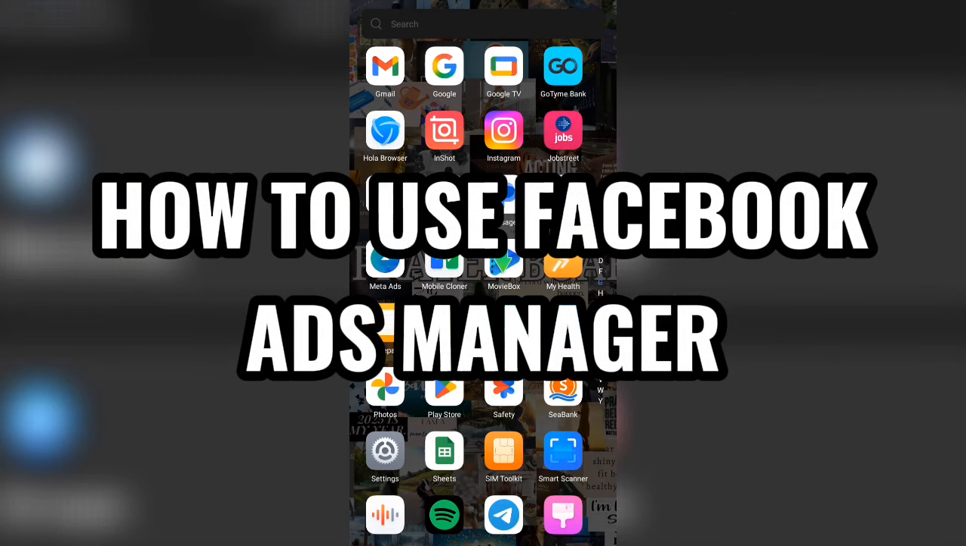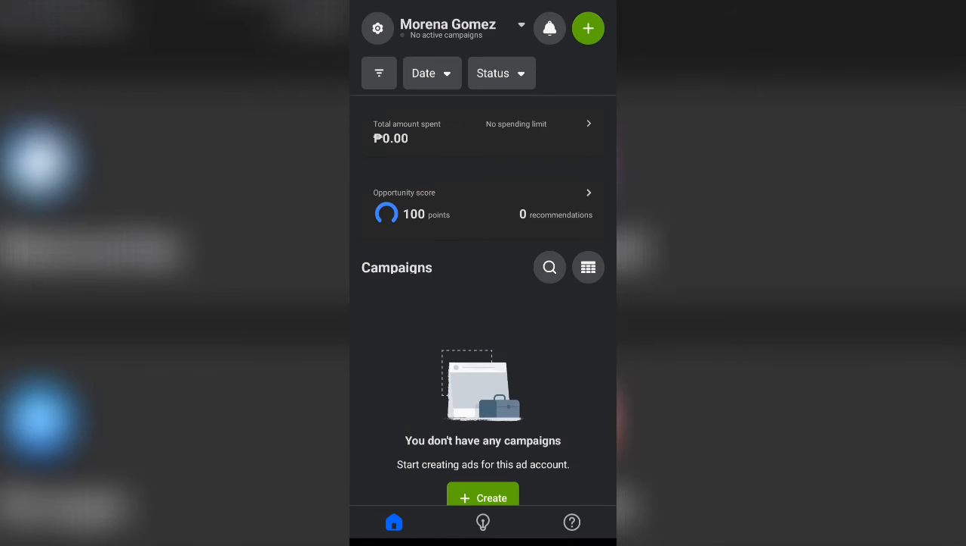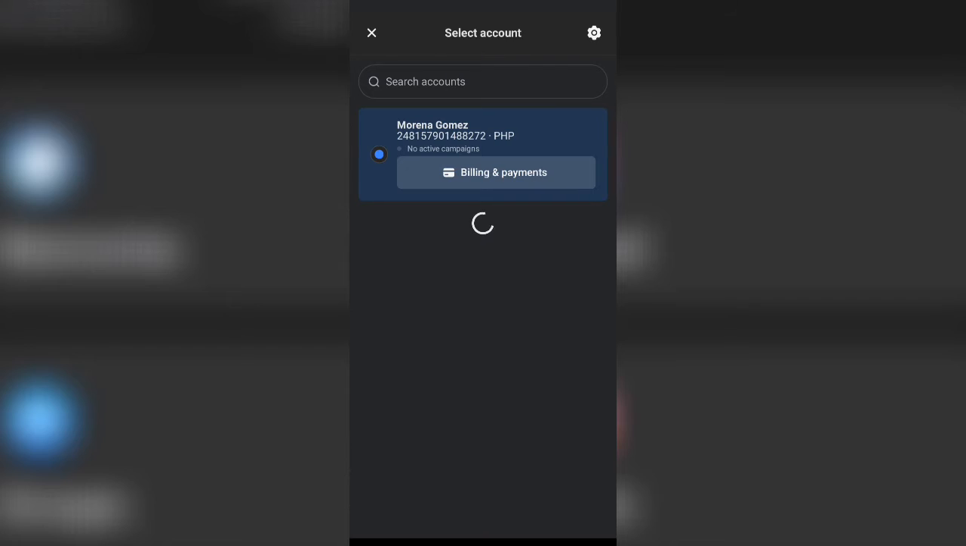How to use Facebook Ads Manager. Facebook Ads Manager is a powerful tool that lets you create, manage, and analyze advertising campaigns across Facebook, Instagram, Messenger, and the audience network.